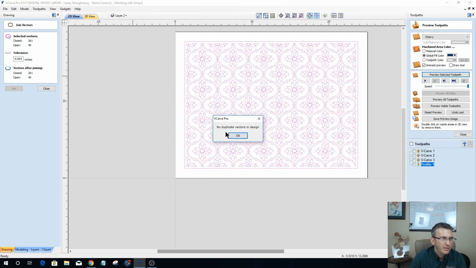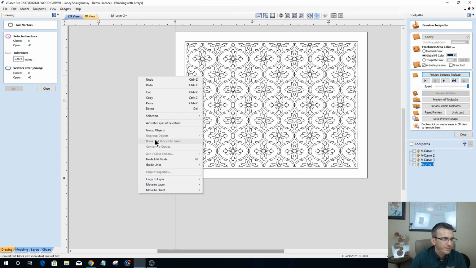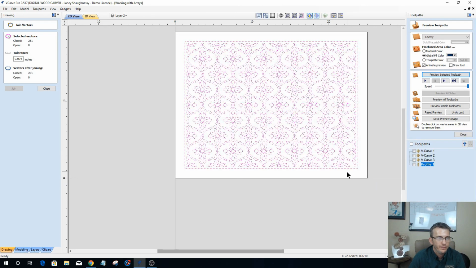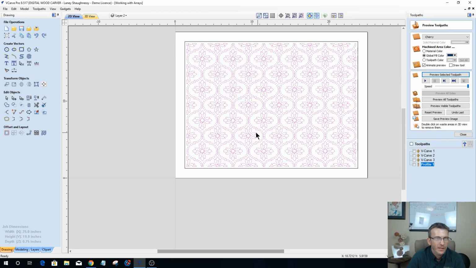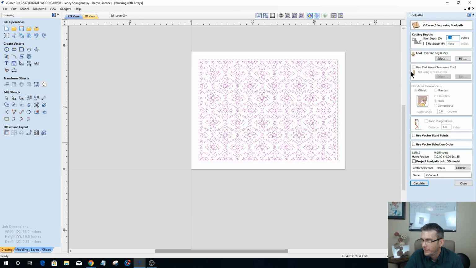Select all duplicates. Select all open vectors. That's those little lines around the perimeter. While they're selected, I can delete them. Okay. So now I should have 260 closed vectors. Yay! All right. Gosh, what a nightmare scenario that was. Let's VCarve this and let's see what we end up with.